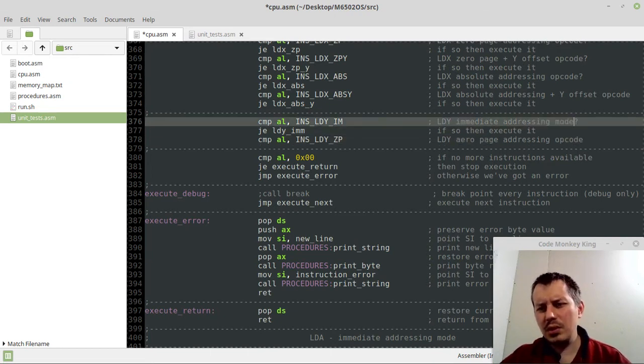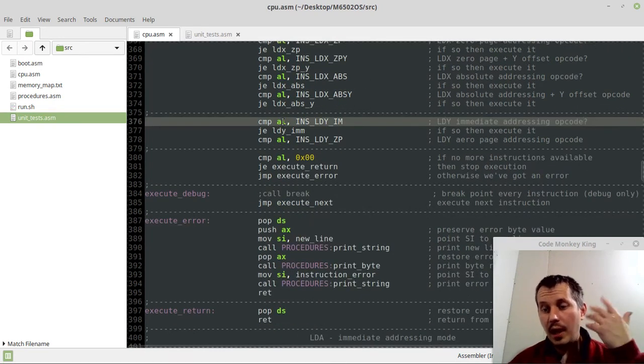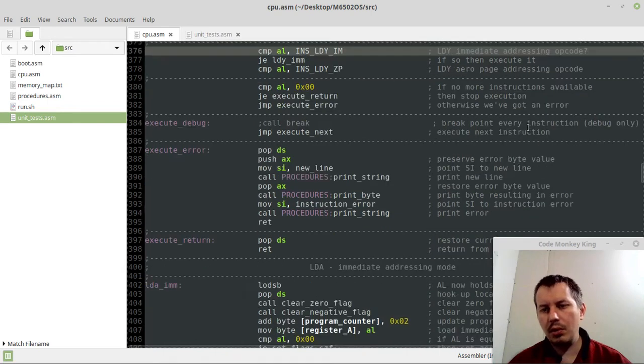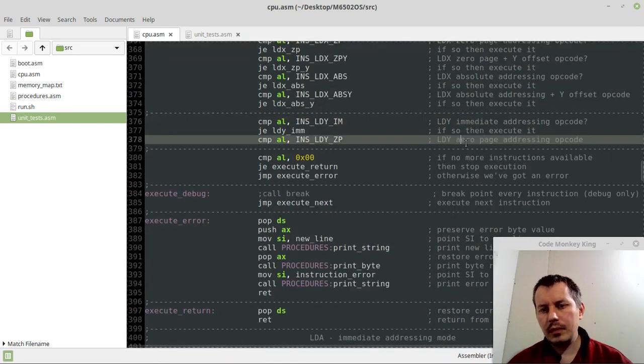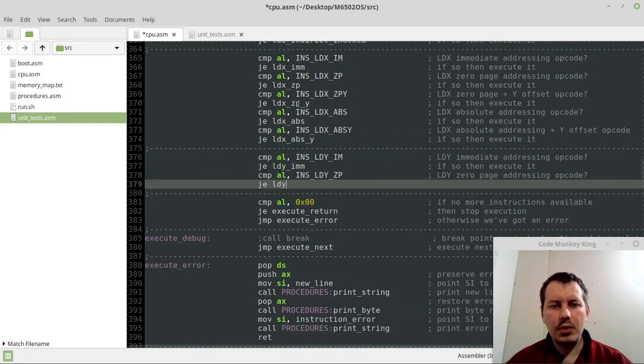It's not the mode, we're referencing the opcode for a mode. I've been using the opcode here because AL actually holds the opcode, the operation code. So 0 page opcode and jump equals LDY 0 page Y, but we need the 0 page X. So LDY 0 page X, right?